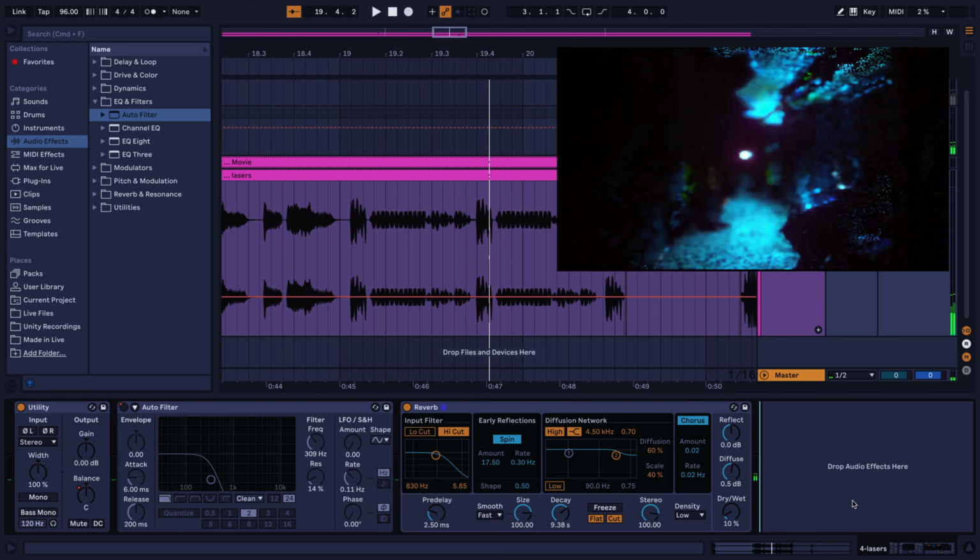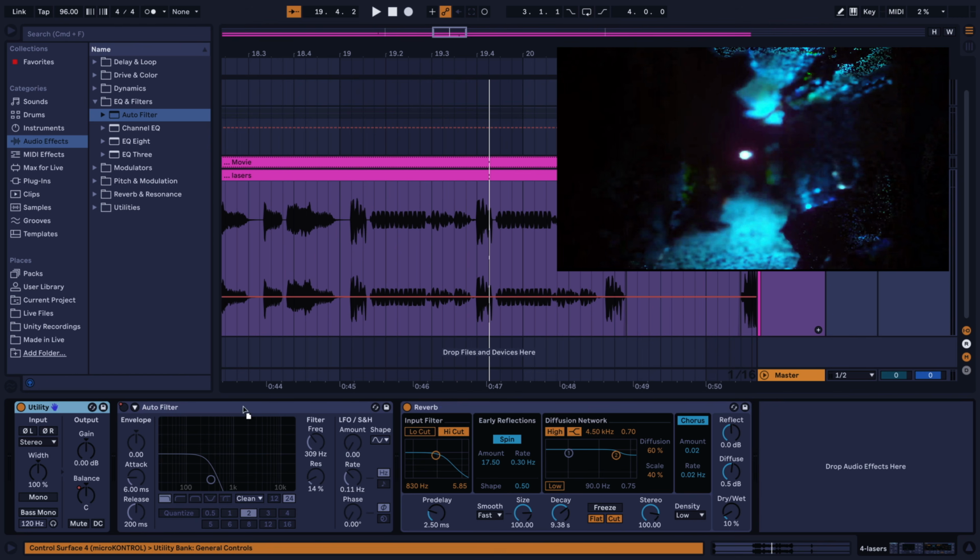This gives the piece a lot more movement. The reason I use the utility plugin and I don't automate the position on the mixer is because if I automate the utility plugin, I can move it before or after other effects.